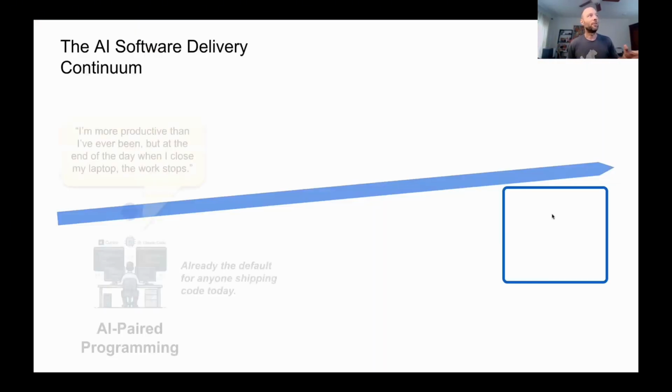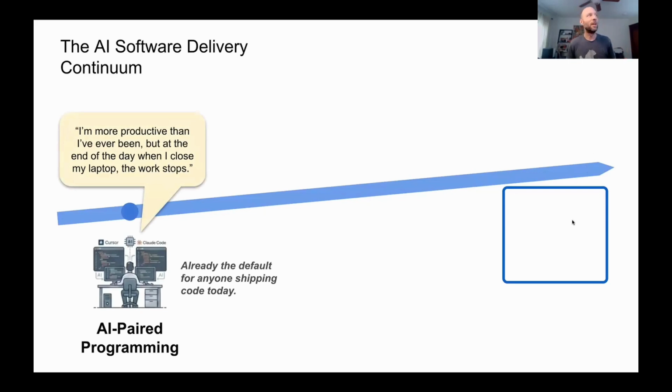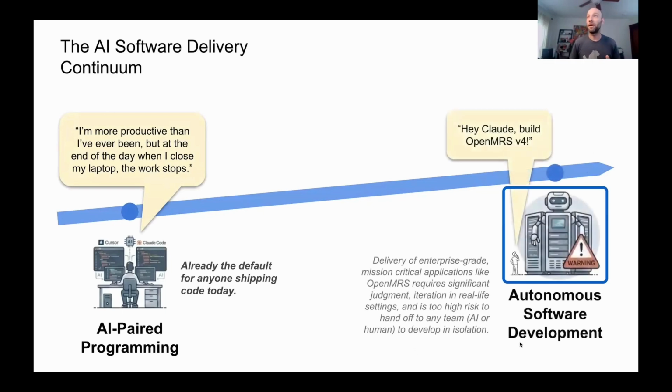So here's how I think about it. On the left here, we have AI paired programming. And I'm sure you're all experiencing this, that as an individual developer and engineer, you're probably more productive than you've ever been. And using Claude Code and Cursor or whatever your tools of choice are is probably the default way of doing work for almost all of you today. But we've all also heard of things like OpenClaw and wondered about autonomous software development. What if I could just ask Claude to build OpenMRS v4? But we all know that doesn't work, right?